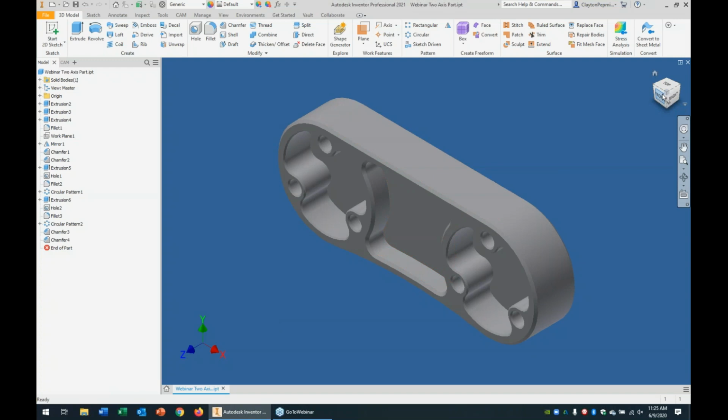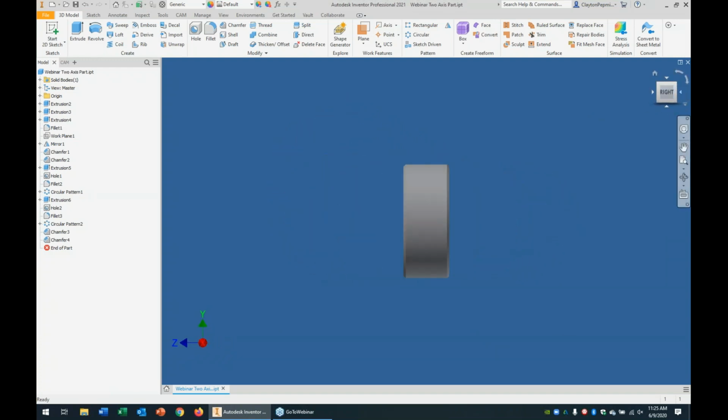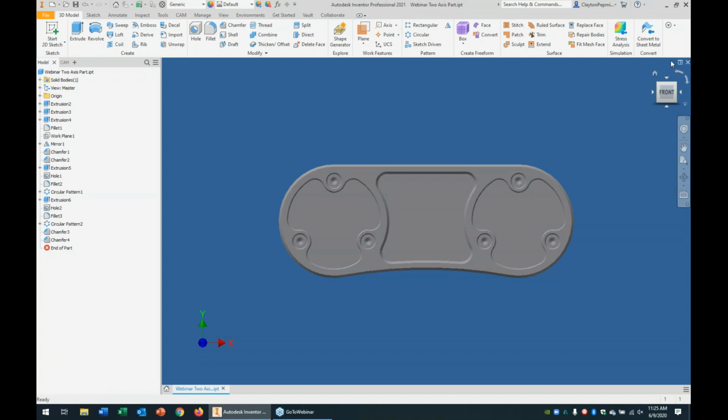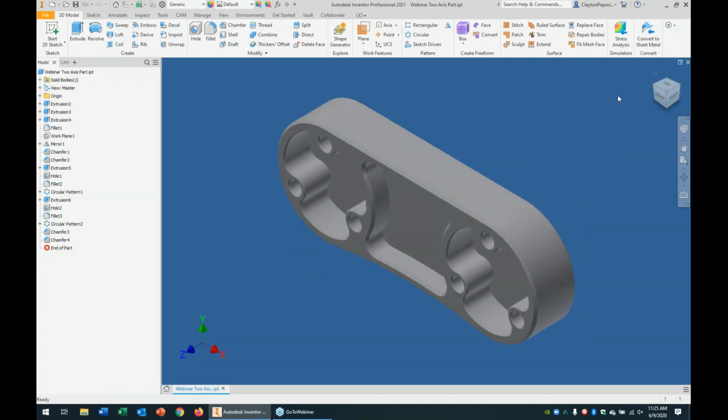You've got a little view cube over here in the corner. I can orient this part to look straight into it. I can look on the side. I can look on the top. I can rotate it around. So the view cube kind of gives you a way to look at the part. This little house up here is what they call the home view.